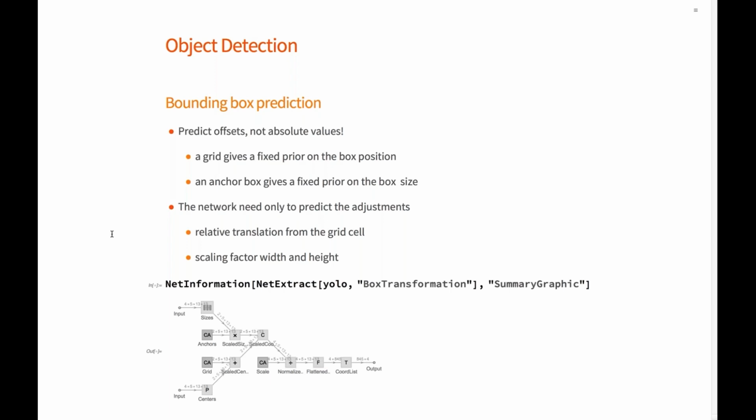First one is, let's not predict the absolute position, but let's start from a set of priors on a grid, and we ask the network to predict the offset or the shifts, vertical and horizontal position, from the grid cells. And then we can do the same for the width and height of the boxes. And we don't predict them directly, but we provide a pre-computed set of anchor boxes that have a given size and aspect ratio. And what we predict are the scale factors that will multiply the width and the height.